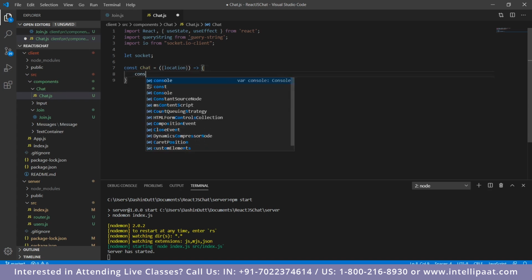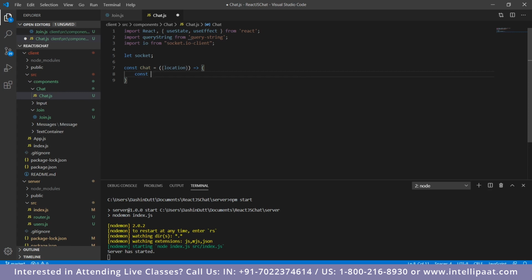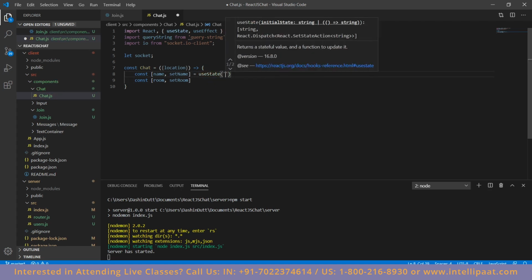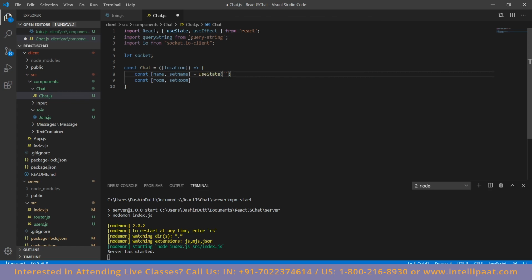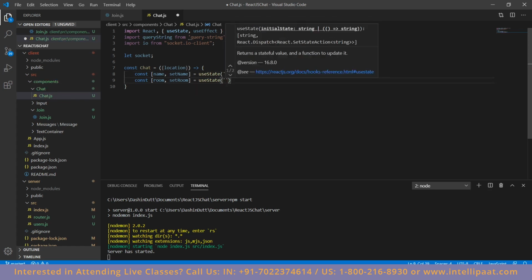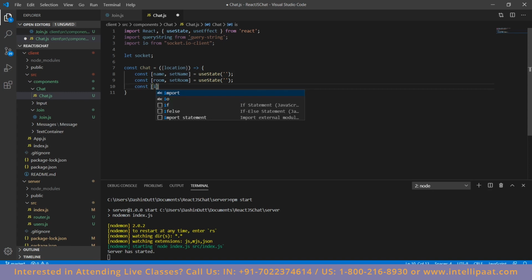So we need to create certain state variables for this particular component, like name. So we'll create them, set name, and simply type in the same for the other variables that you may need. Set room, and simply declare it with null as the default. Similarly, we'll do this for other variables as well.